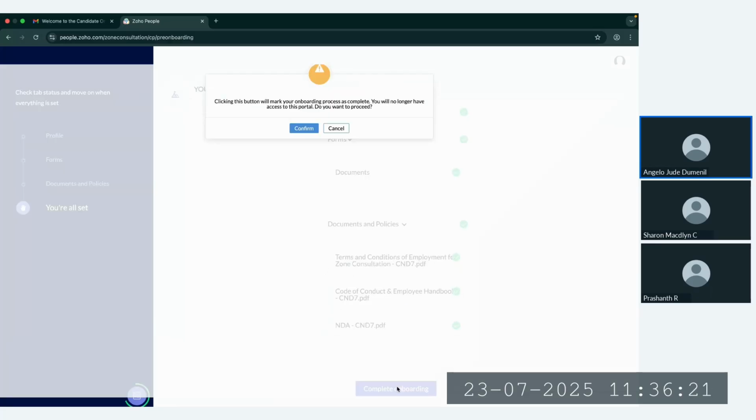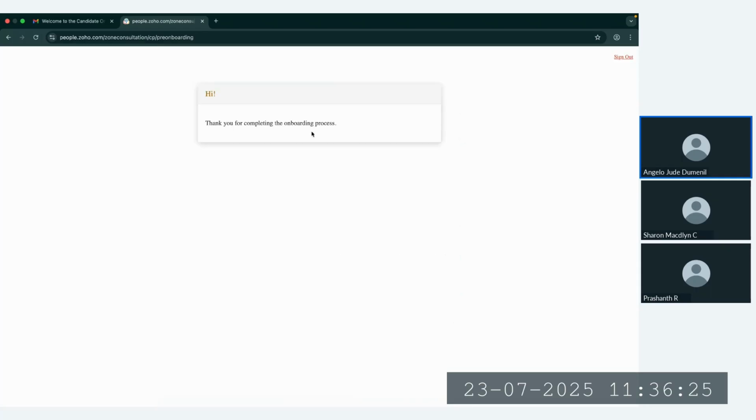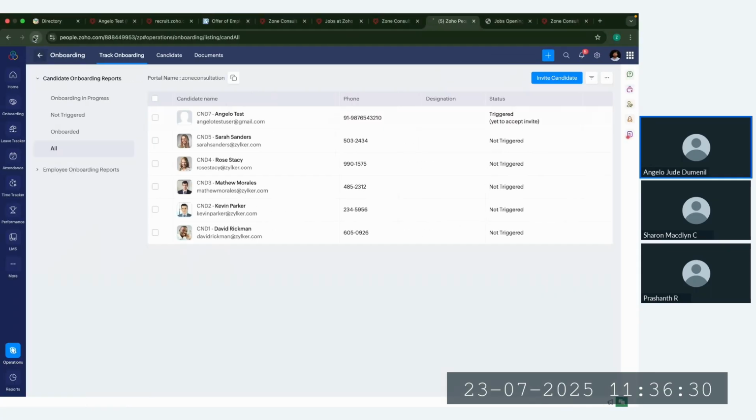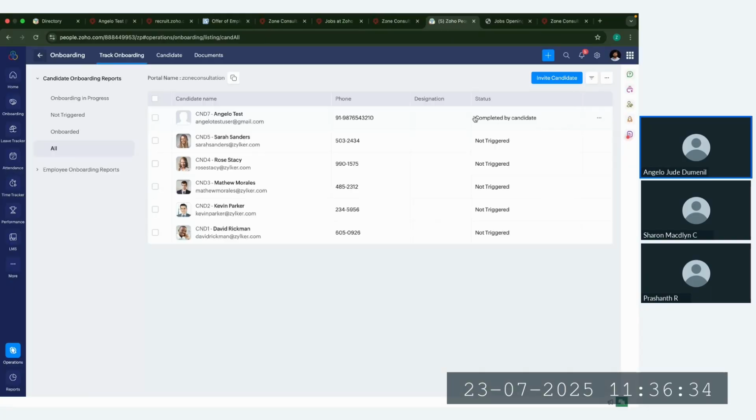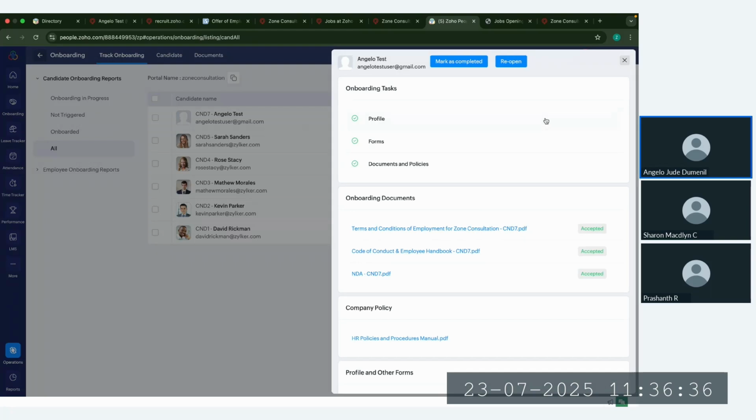Okay, so now let's complete the onboarding from the candidate's perspective. Now the candidate has completed his onboarding process, which would be tracked in Zoho People as well. Once we refresh the tab in Zoho People, we will be able to see the status as completed by candidate.